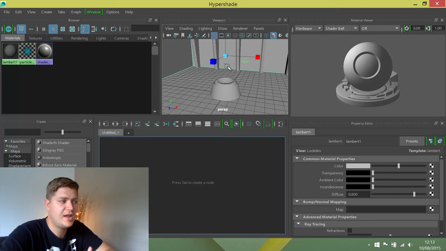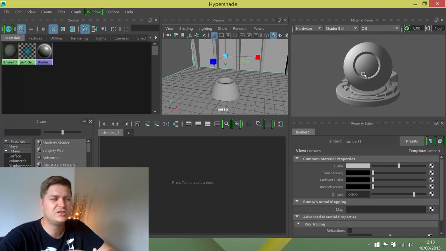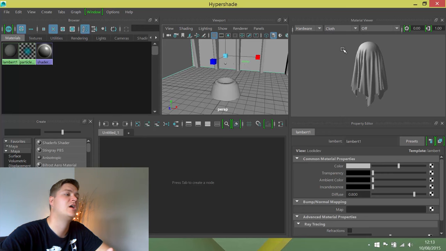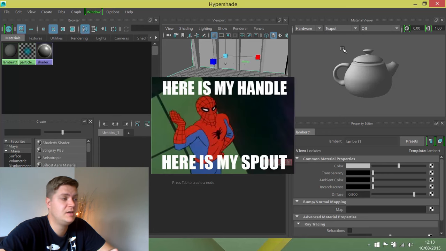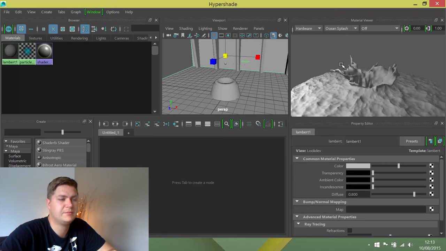Okay, so this is your Hypershade. You can see that we've got the viewport in there. There's a material viewer here. And what this is, it's a shape that previews what a material is going to look like when you apply it. So it starts with this weird shader ball thing, which is actually quite good because it shows you lots of different surfaces on one shape. But you could also look at what it's going to look like on cloth. You can look at what it's going to look like on a teapot, if you're into teapots. You might also look at what it looks like if it was on a water type splash. But I'm always quite happy with the shader ball.